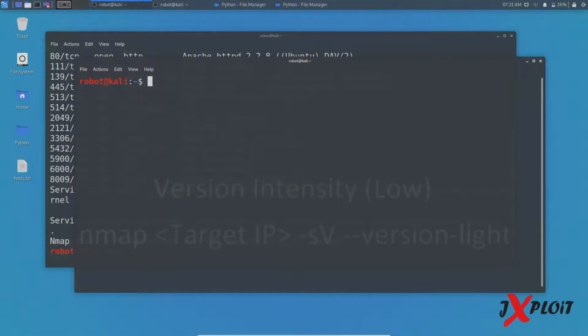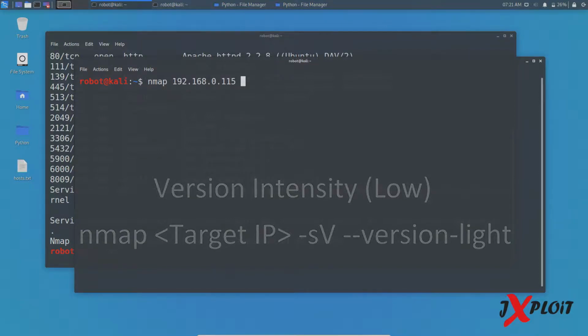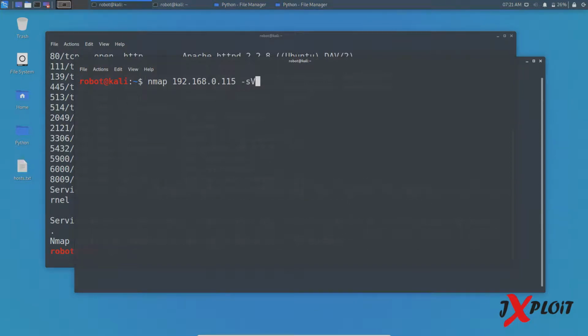To perform a light scan or scan with less intensity, you have to type the command nmap space the IP address of the target, that is 192.168.0.115 space hyphen small s caps P space hyphen hyphen version hyphen light. Here the intensity of scan is less. That means the results will be less accurate, but the scanning will be much faster compared to the higher intensity scan. And here also I am restricting to top 100 ports. Okay, so let's go for it. And the scanning has started.